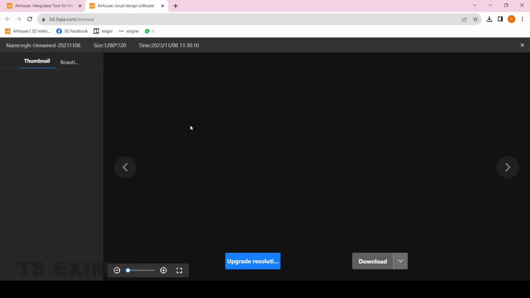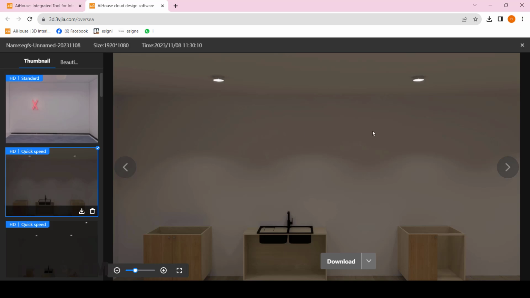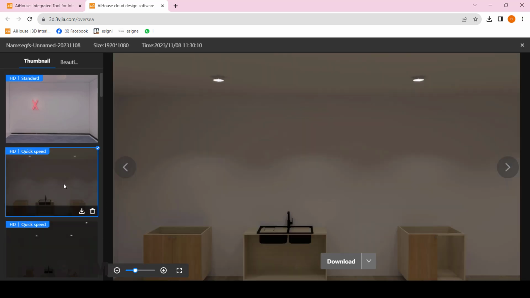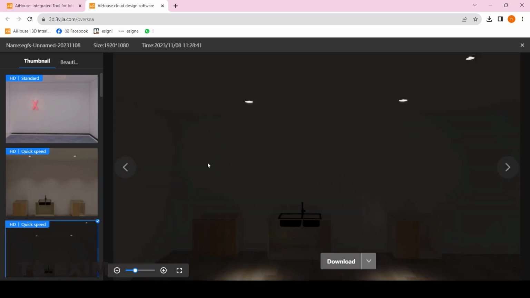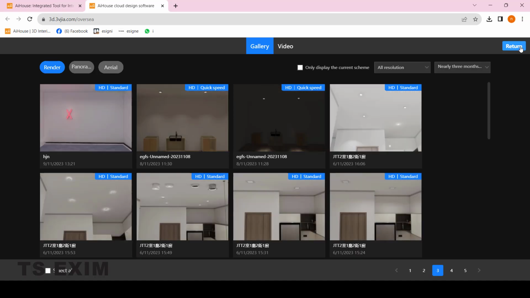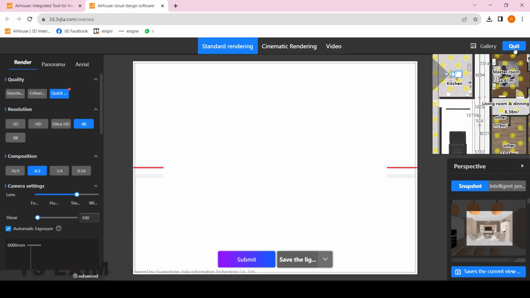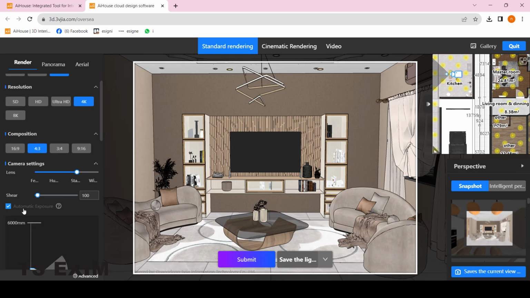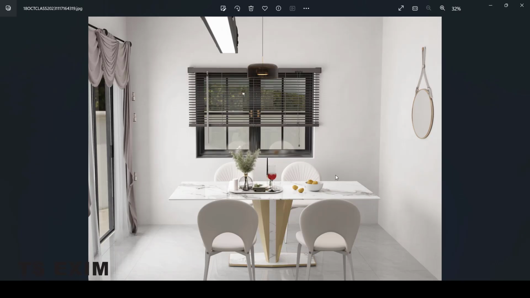Okay, so I will show you an example from my previous project. You can see there are two differences. This one is with automatic exposure. This one is without automatic exposure. You can see the differences. So remember, you can tick this extra button, automatic exposure. Alright, so next, I will show you a few other examples from my previous project.